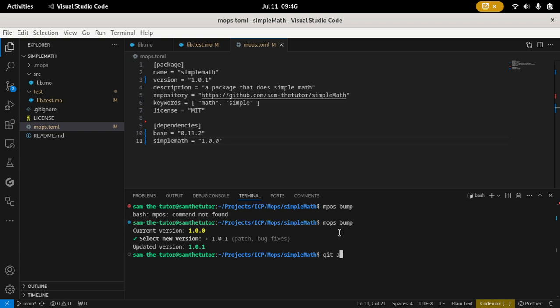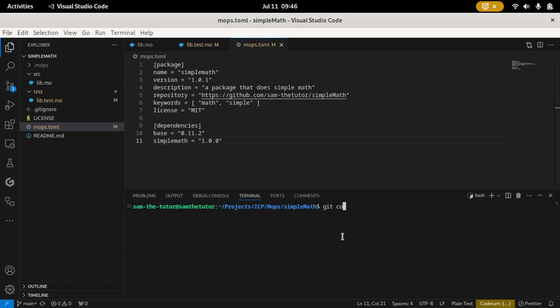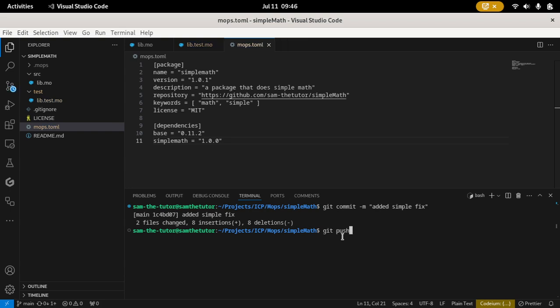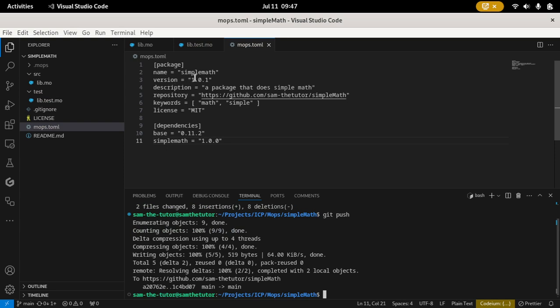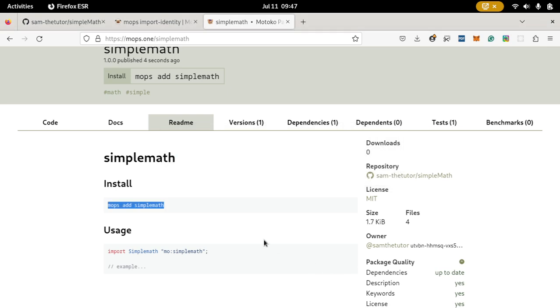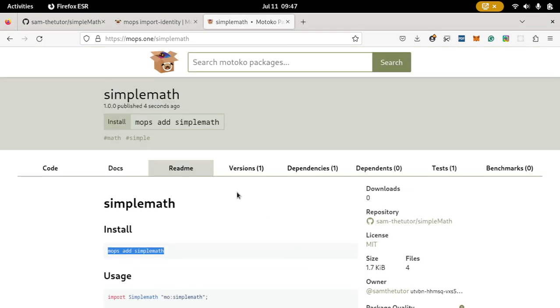So actually add everything on GitHub, and commit. Anyway, before we add on GitHub, let's commit. Just add a simple patch fix. Okay, git push, and then your version now will be upgraded from 1.0.0 to the new version, which is 1.0.1. And so I think this is the end of the video, and hope to see you in the next video.